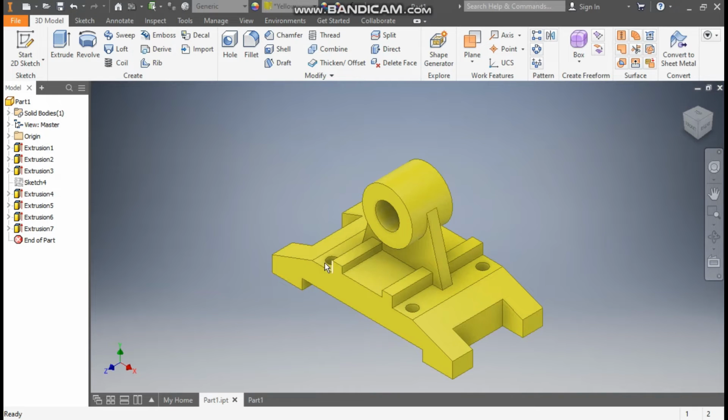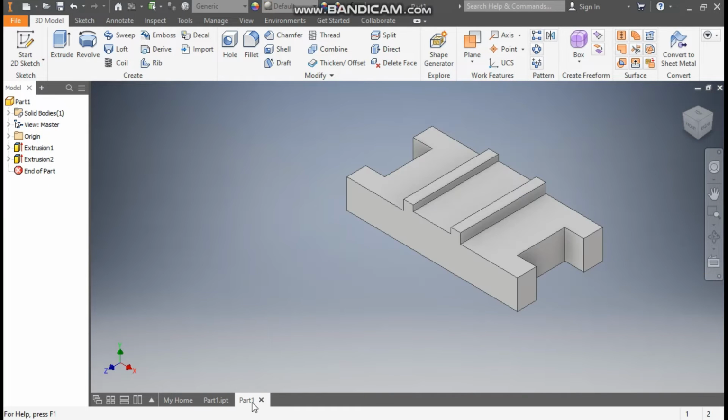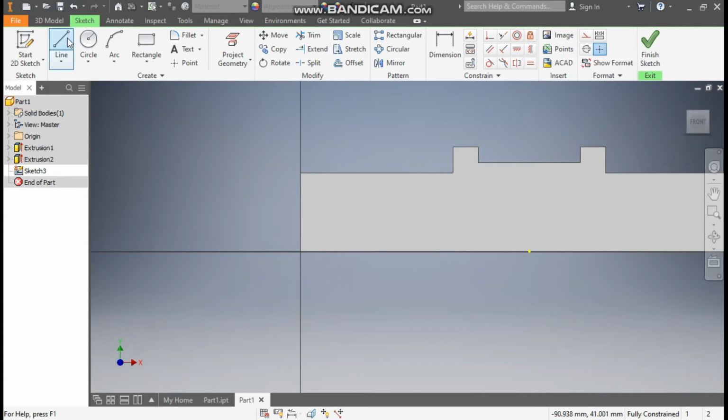Here you have constructed this base, go to front view. Now you want this cut profile over here. For this cut profile, go back to the construction part, select this face, go to create sketch. Here take the line command. We'll start from here, the center point, the green point, and make a line over here, one joining line, and this will be the closing profile.